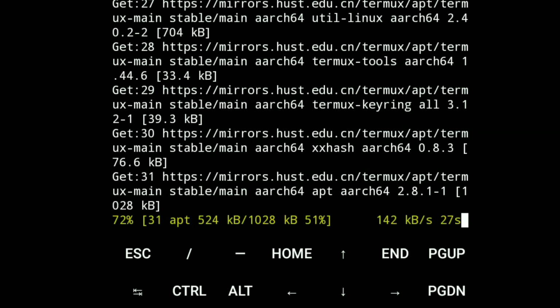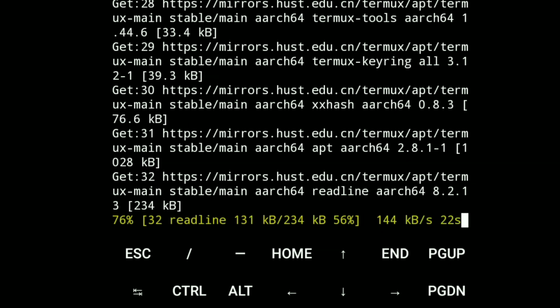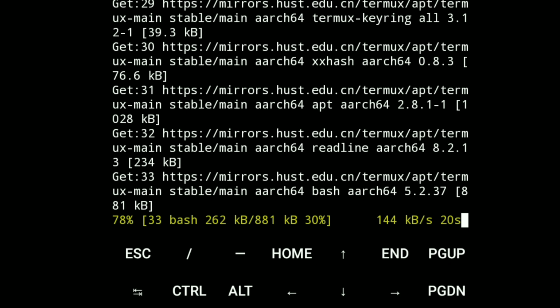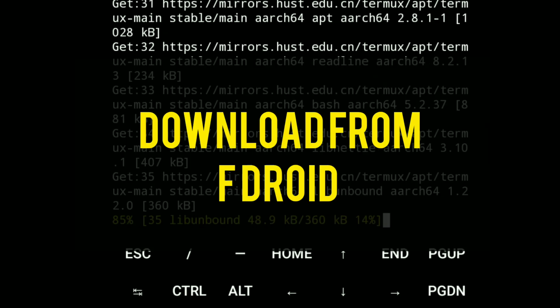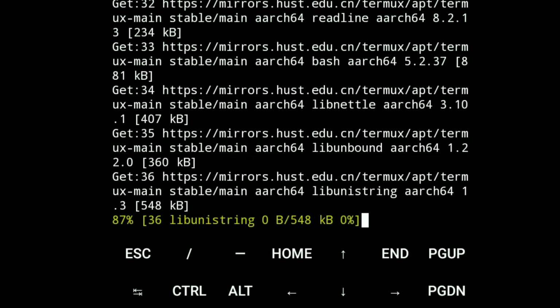If you encounter errors like repository not found or package not available, you may be using an outdated Termux version. In that case, you need to uninstall Termux and then download the latest version from F-Droid. Always download Termux from F-Droid. Avoid using the Play Store version as it is outdated.